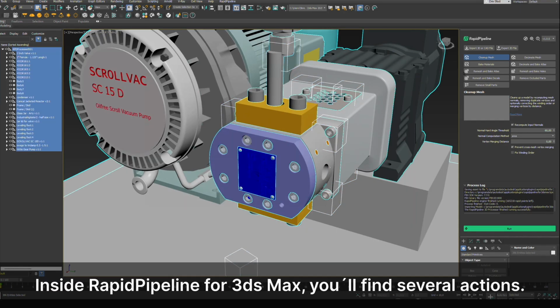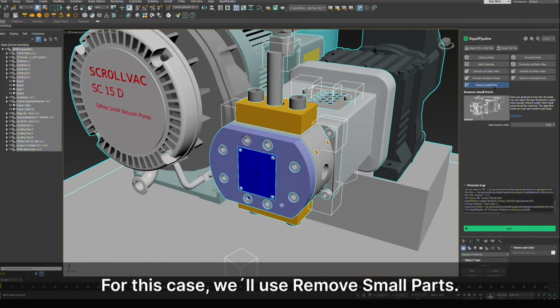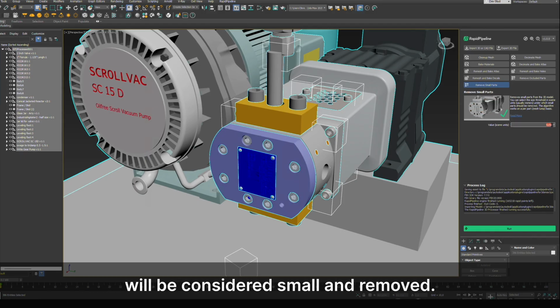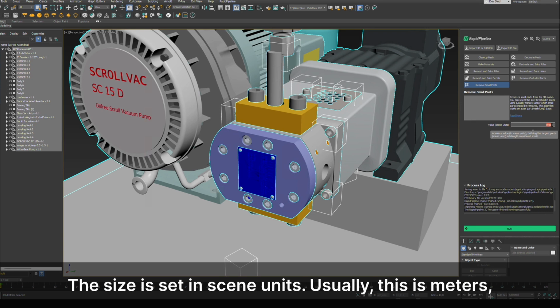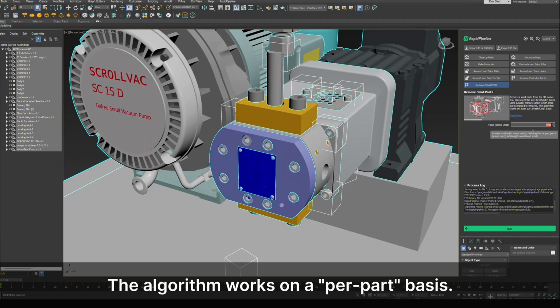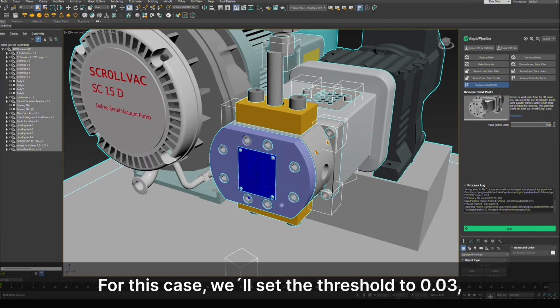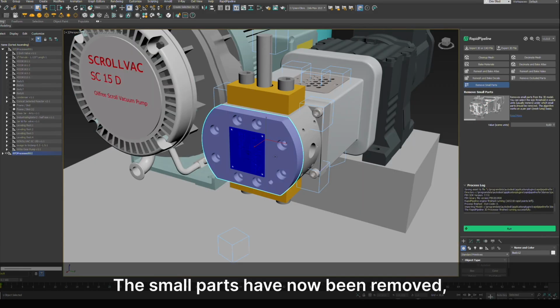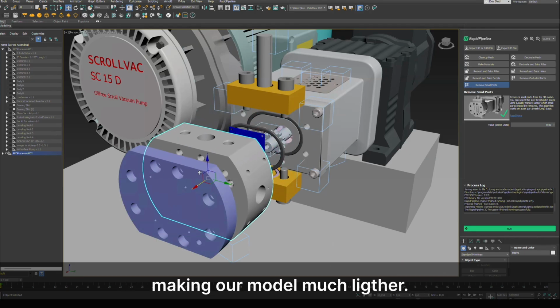In the RapidPipeline for 3ds Max, you'll find several actions. For this case, we'll use Remove Small Parts. You can tweak the size threshold at which the part will be considered small and removed. The size is set in scene units. Usually this is meters, but it depends on your scene. The algorithm works on a per part basis. For this case, we'll set the threshold to 0.3 and hit run. The small parts have now been removed, making our model much lighter.